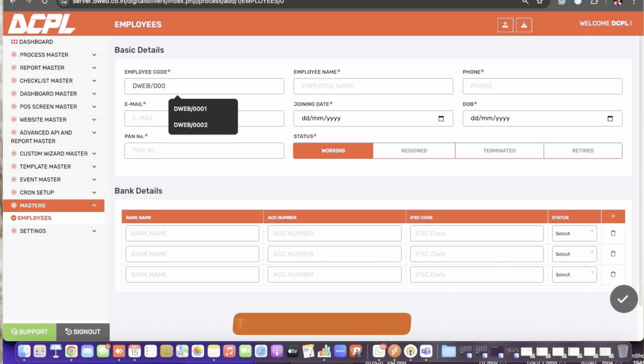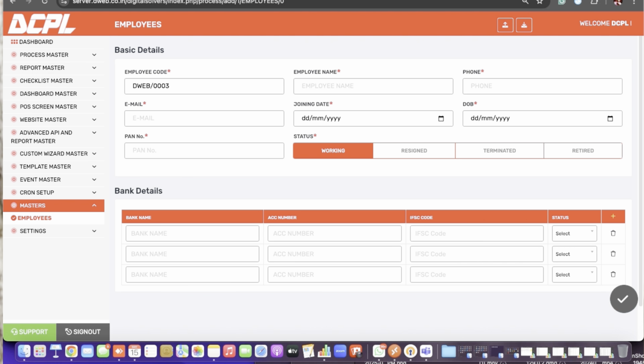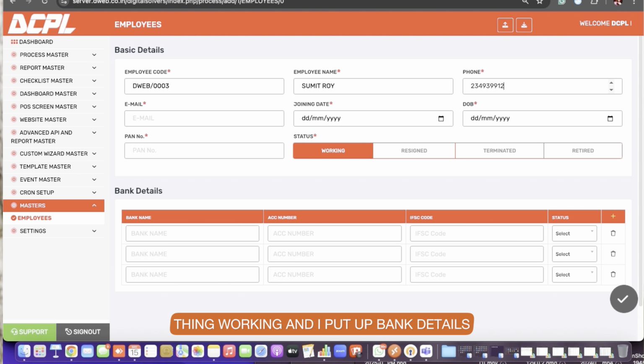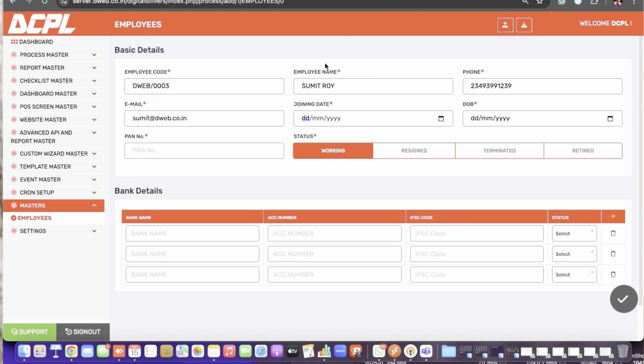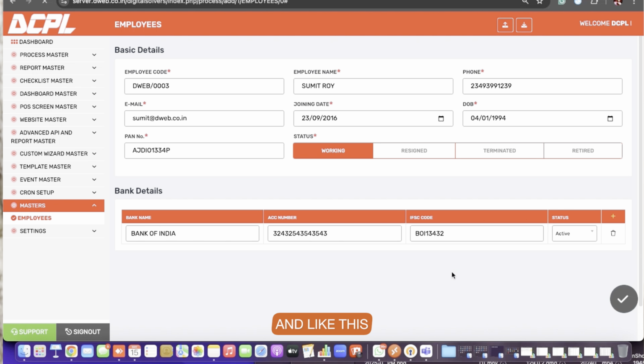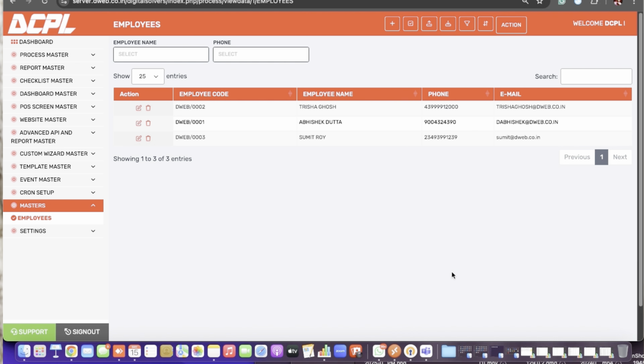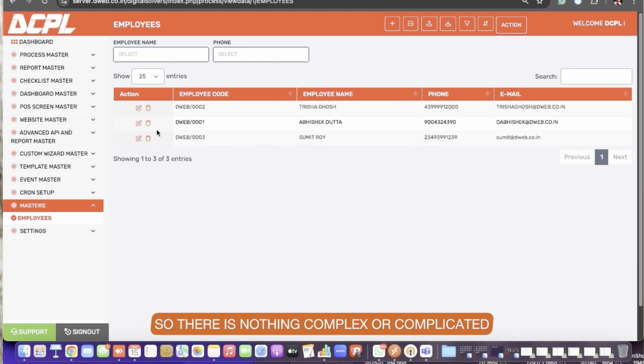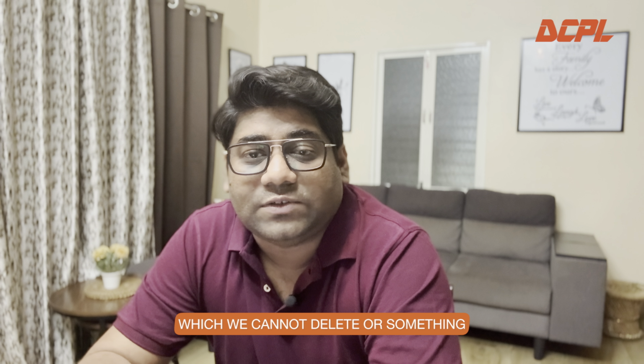You can anytime go and pick it like this. Let's make it Sumit Roy, sumit at dwebapp.co.in. Then I put some date, then I put something like thing working, and I put bank details. So let's put up bank details, IFSC code, and active. So this is done, and I saved. It's saved. As soon as it was saved, it went on the side. You can see the data, but the older data will not have those fields which we have added later. So anybody can easily edit and put in that data. There is nothing complex or complicated. If there's something complicated which we cannot delete, the system where we are designing it will give an alert.